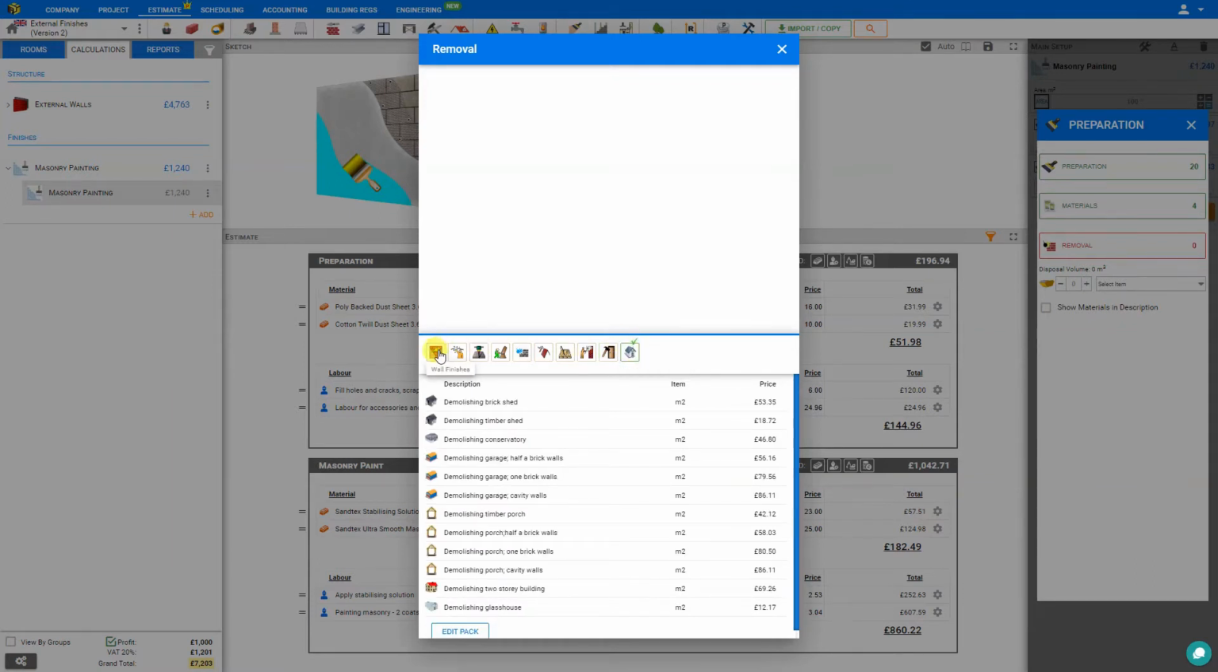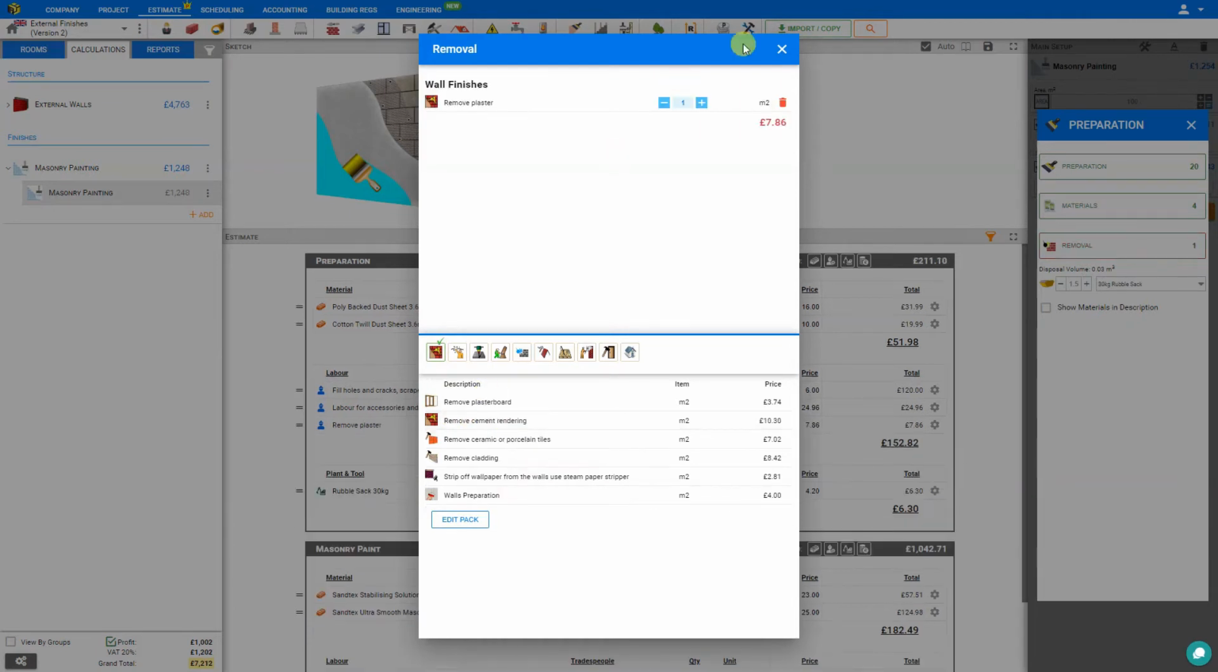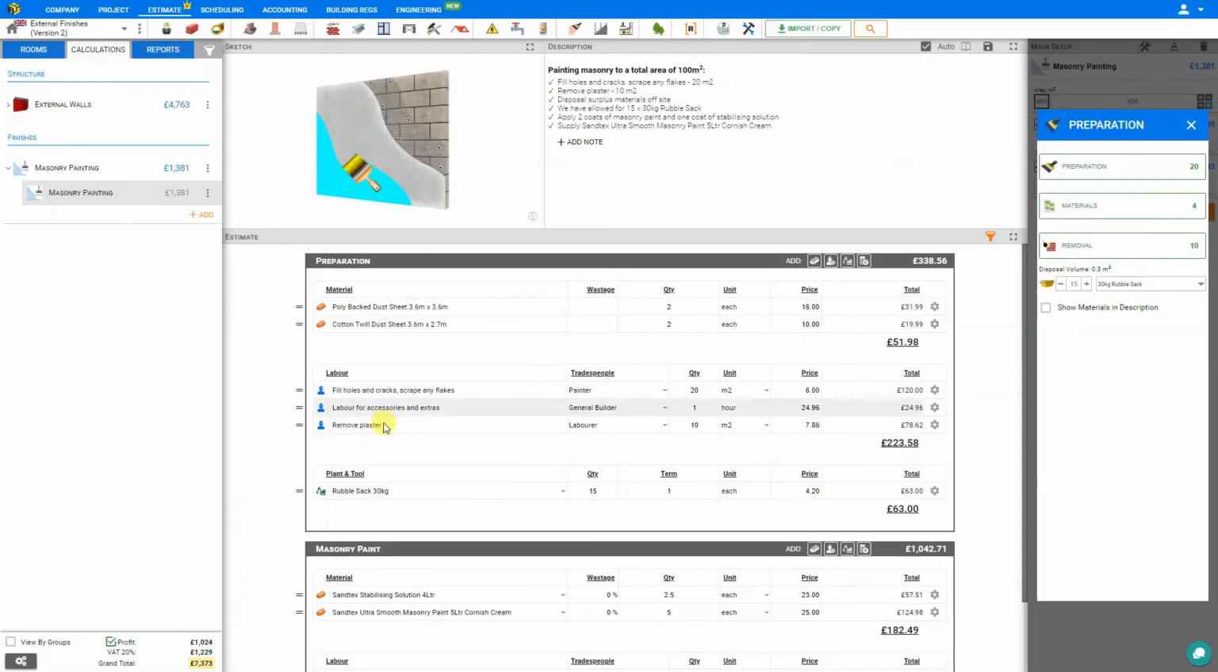So for this example, we'll select wall finishes, and perhaps we have to remove some plaster from certain areas of the wall. Let's set this at 10 square meters. In addition to the labor for removing the plaster, Price a Job has also added a plant and tool category here for the debris. In this case, we can see in the sidebar that the disposal volume of this amount of plaster should amount to 0.3 cubic meters, in which case a quantity of 15 30-kilo rubble sacks should suffice.